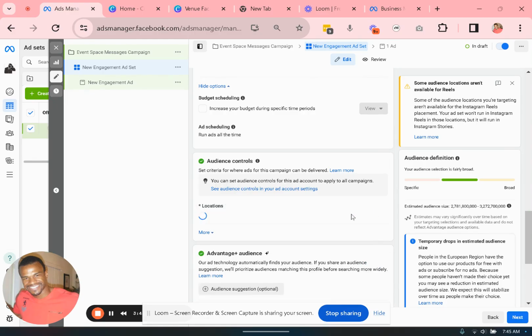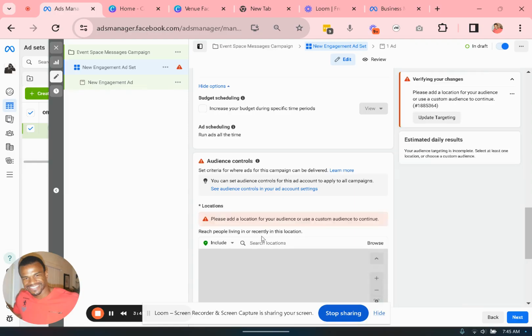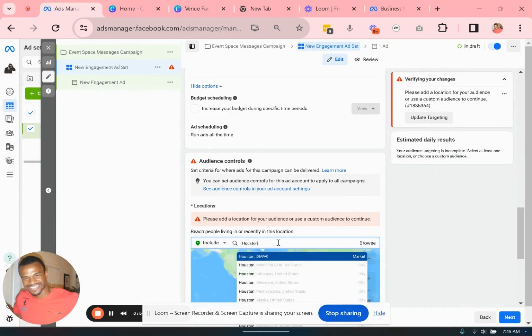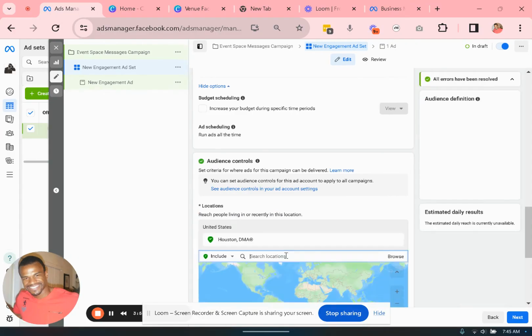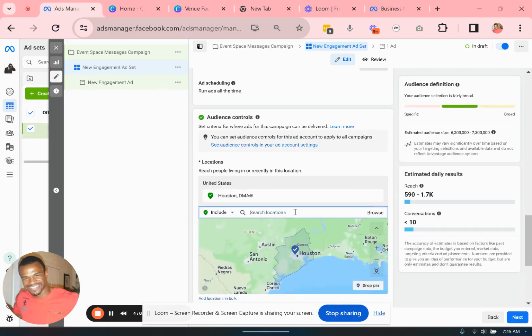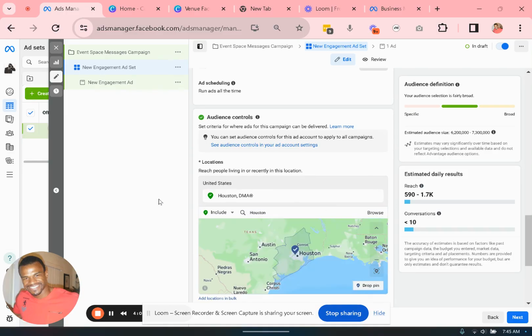You go to your location, your city. This says worldwide. Definitely don't want to do that. For your venue space, say I am in Houston. So I'll go with Houston, DMA. You can also do cities too. So if you went Houston with a radius, you can add a radius in there as well.